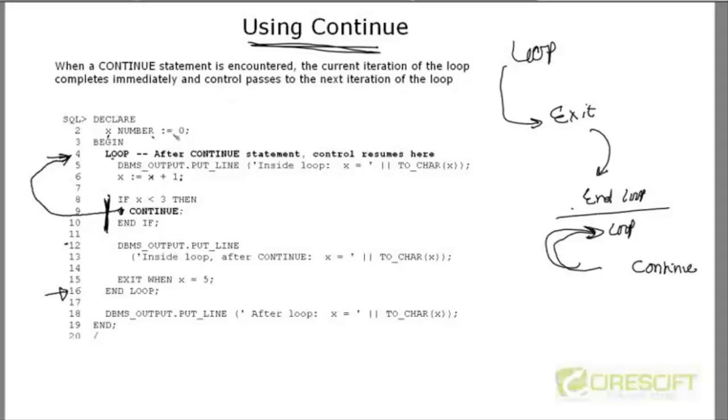So let's say the first value of x is equal to 0, and now it becomes x equal to 1. So the value of x is equal to 1 at line number 6. Since x is less than 3, this condition is true. Therefore, it comes to this if block, and inside that if block, I'm saying continue. That means I'm going to go back to line number 4. So lines 12, 13, 14, 15 are not going to be executed right now.